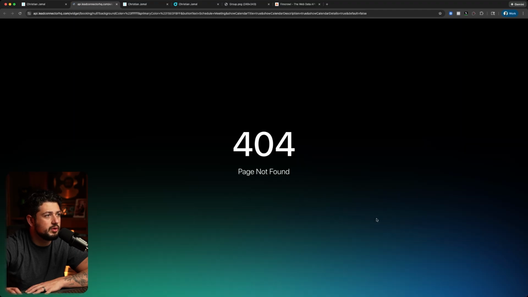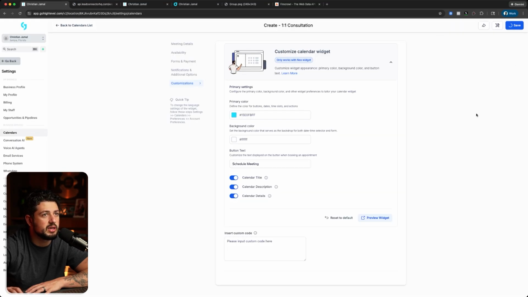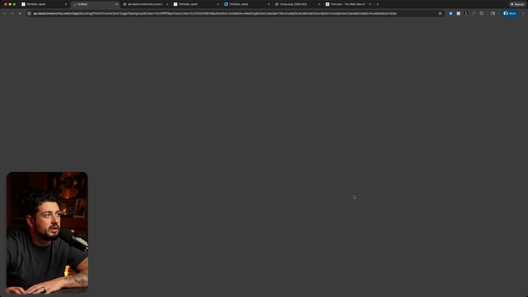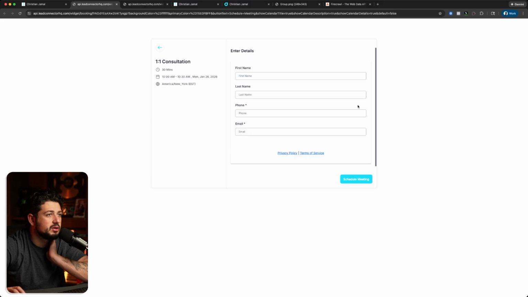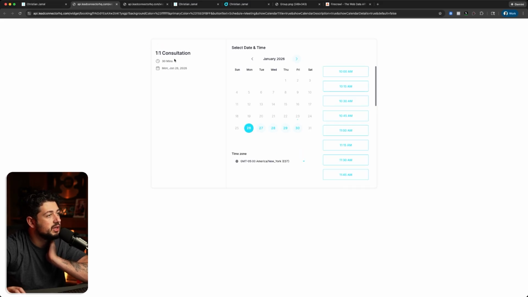And then if you click on preview widget, which it doesn't want to do that right now, I think I might have to save actually. Okay, let's preview widget. You can see now it's using my brand colors, which it will use yours as well. So that's pretty much it. If you put a logo, it'll be on top of this and it will look really clean.